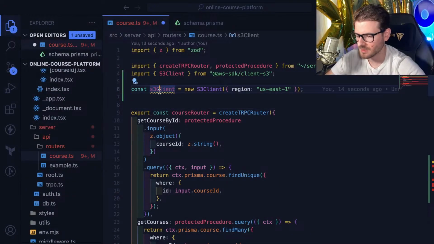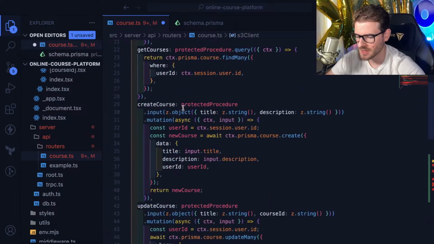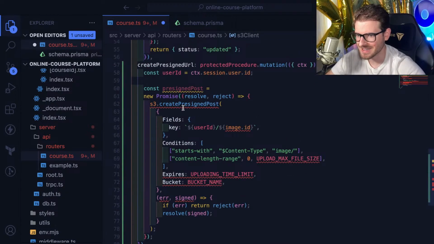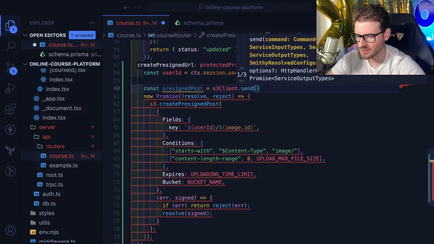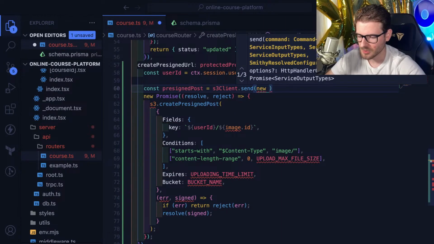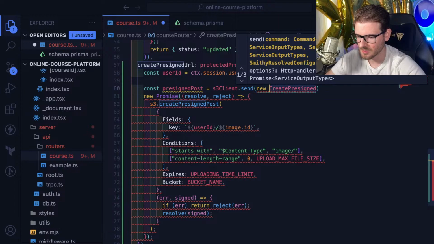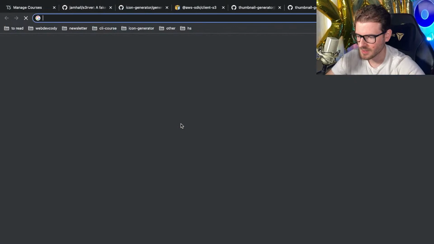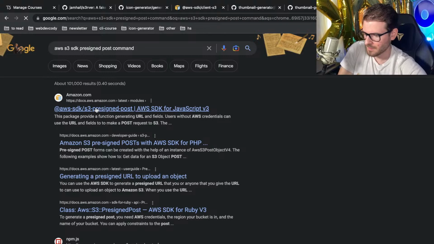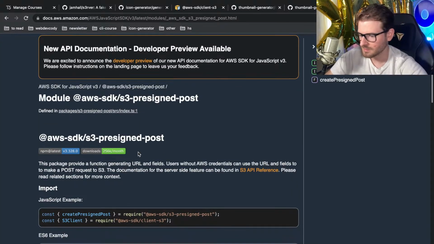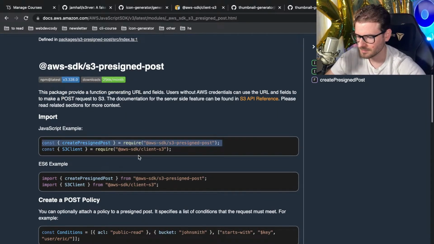So usually the API hasn't changed much between v2 and v3. It's just a matter of, you have to call a send command. So I have to do s3Client.send, and then I have to pass it a new create pre-signed. Nope, that's not how you do it. I guess they changed that API. AWS S3 SDK pre-signed post command. Okay, I got to install yet another package to get this working.